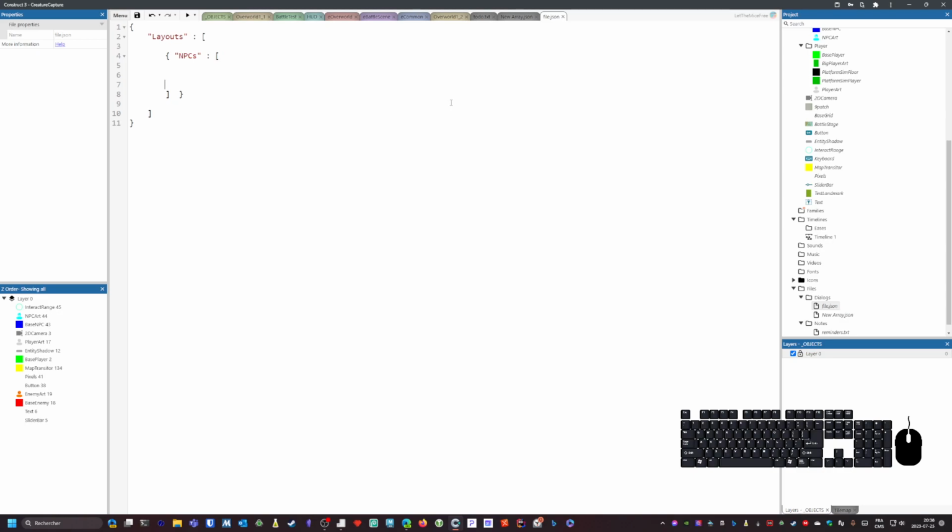And these NPCs, they're all the same. They are a template name, and they are coordinates, which is x, y, as such. So this is one NPC. Let's put it all in one line.